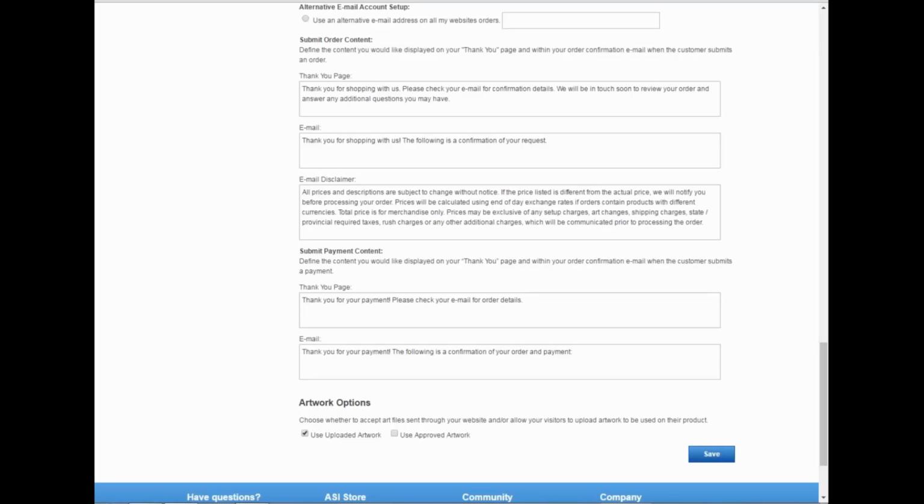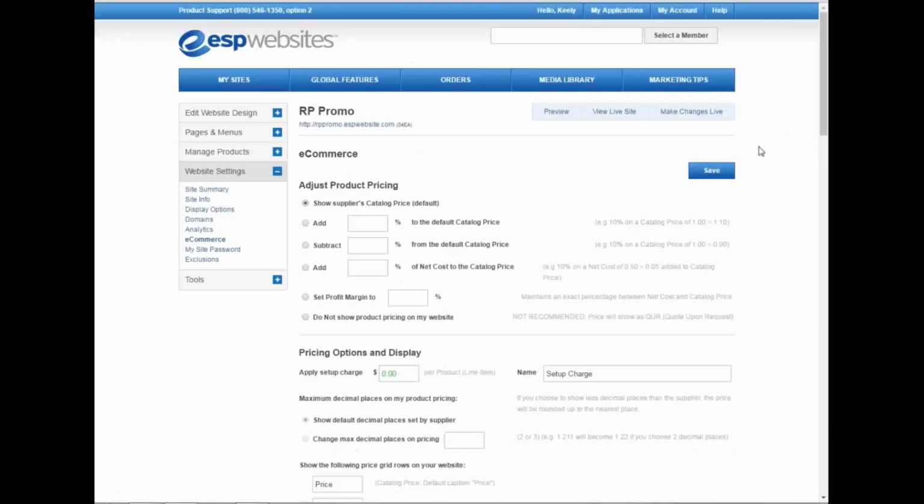At the very bottom of the screen, once you've made your changes, you want to click on the blue Save option. Then you want to scroll to the very top of the screen and select Make Changes Live to publish the changes to the live version of your ESP website.